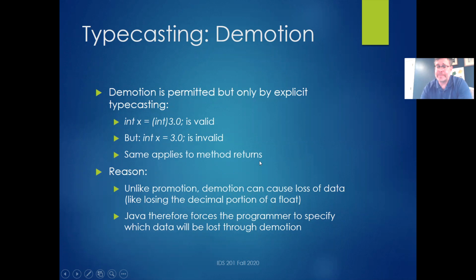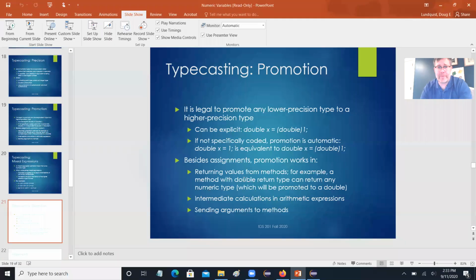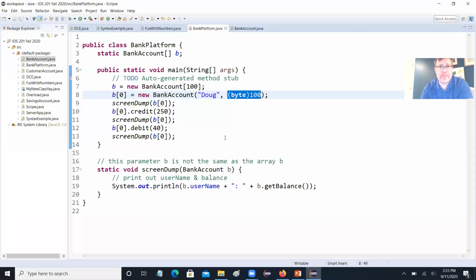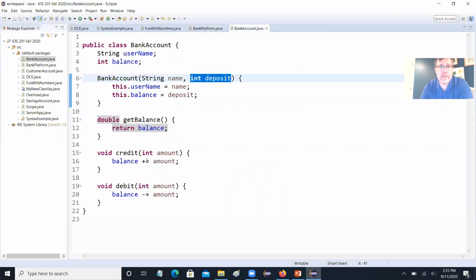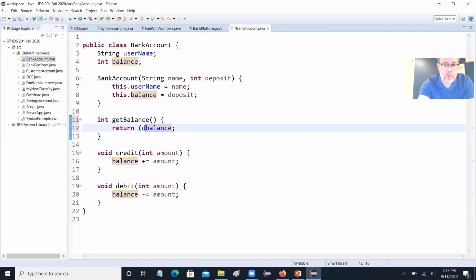So for example, if I had a method that returned an int, we'll go to Eclipse here, like this. This method returns an int. If I try to return a double, I'm going to get an error. And if I hover over that, you can see type mismatch, cannot convert from double to int, right? Basically, if I convert a double to an int, I'm going to lose that decimal portion. I'm going to lose some data. Therefore, Java is going to make me decide how to do it.